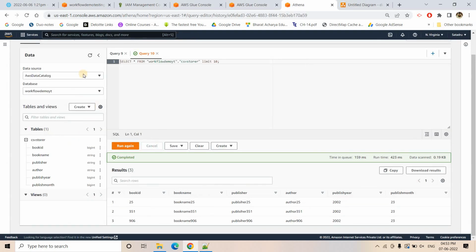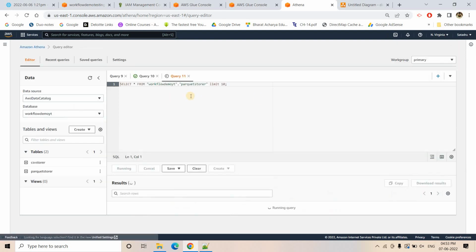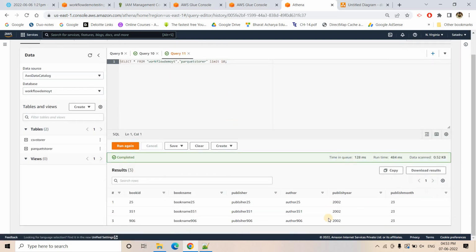And if I go to Athena and refresh this particular place, we will be able to see the Parquet storer also. Here I can maybe delete this one, and then go to preview table for our Parquet data. Then also I'll be getting the same data. Okay, only from the file level it is a bit optimized, right?